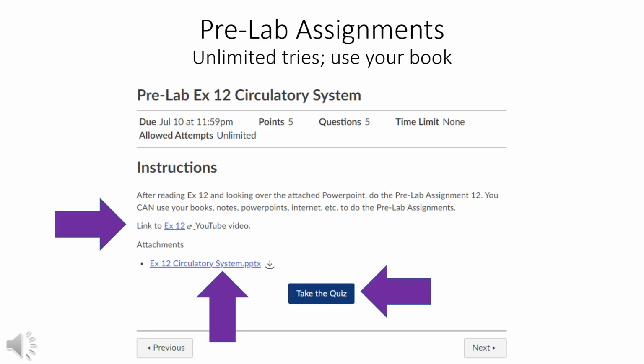There's an attachment, exercise 12 circulatory system, PPTX. That's a PowerPoint. You can either click it and it will open in Canvas, or you can click the little down arrow and download it. That's probably your better bet. You'll want to open that PowerPoint up and then click to take the quiz.